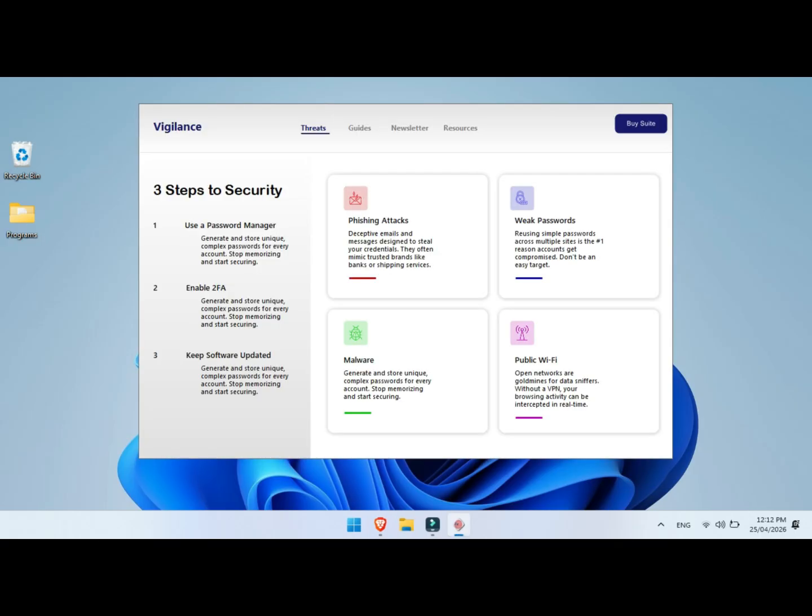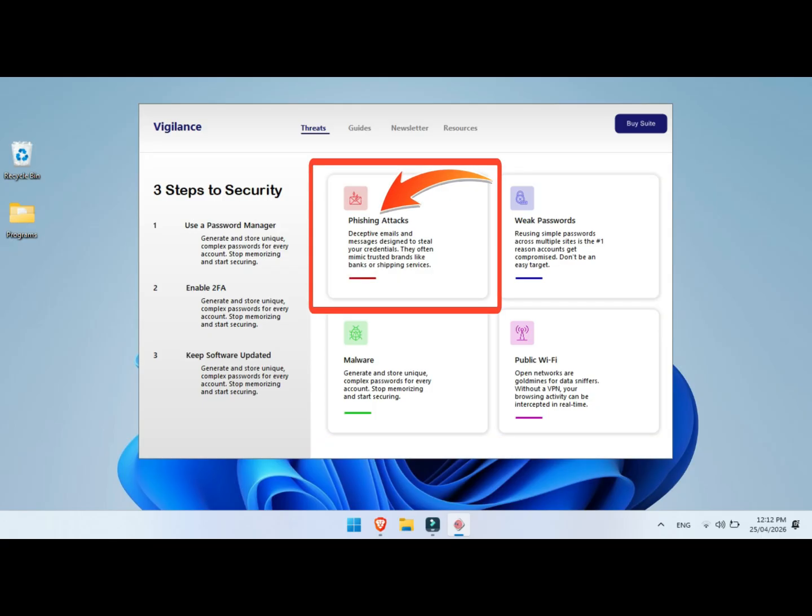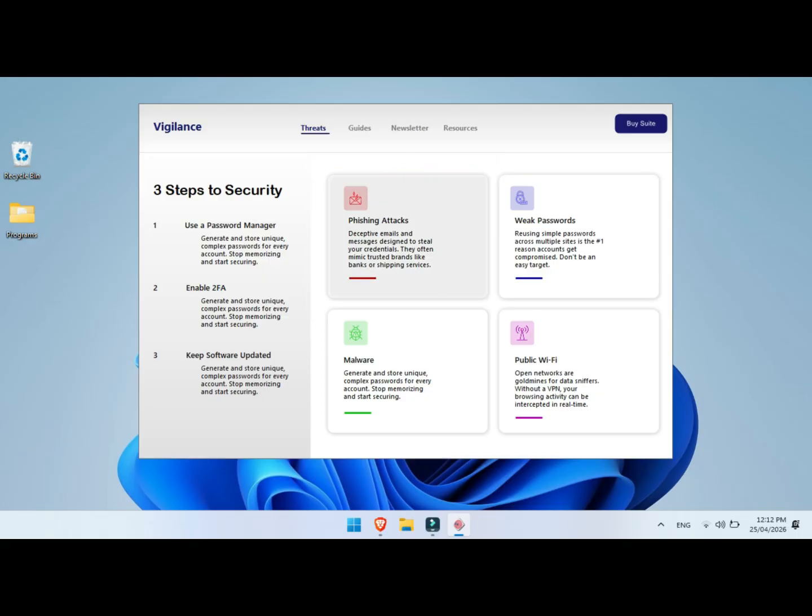Okay, new window opens up. You'll see a bunch of tools here, but there are basically 4 main features. We're going with the first one, phishing attacks. Just click it and continue.